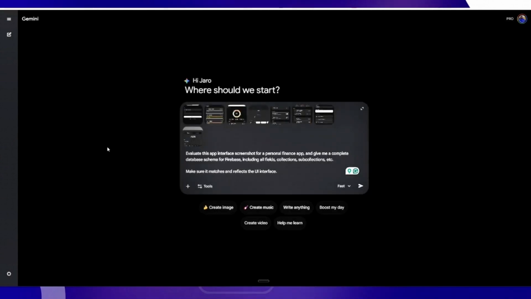Now, a simple prompt like: evaluate this app interface screenshot for a personal finance app and give me a complete database schema for Firebase, including all fields, collections, sub-collections, etc. Make sure it matches and reflects the UI interface. If you're using something like Supabase or an SQL-based, relational database, you have to specify the kind of database that you need a schema for.